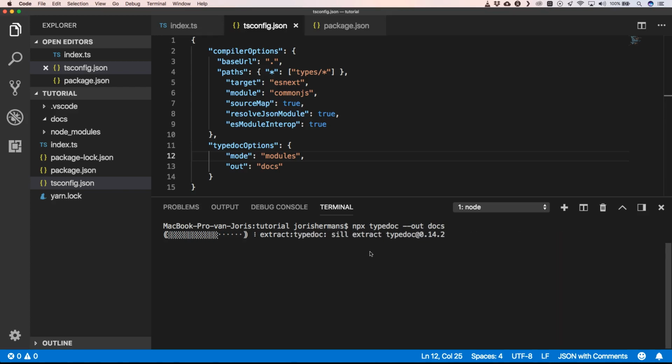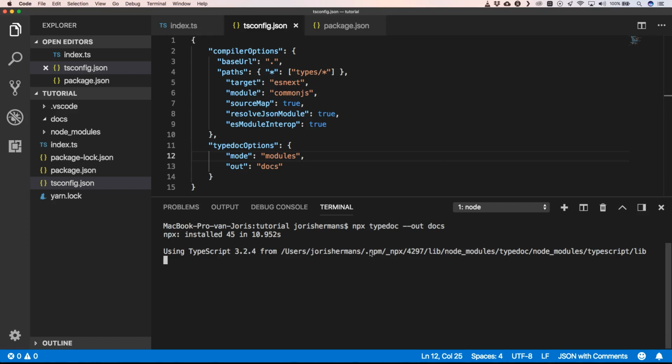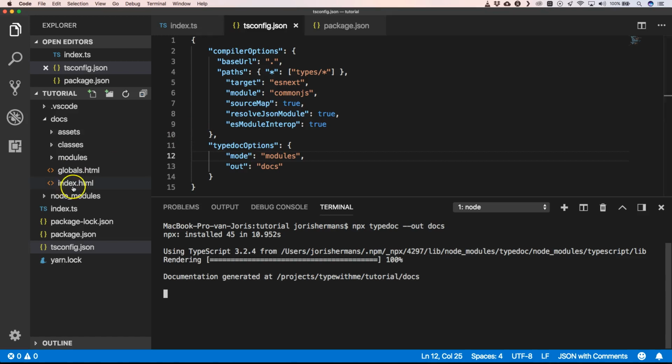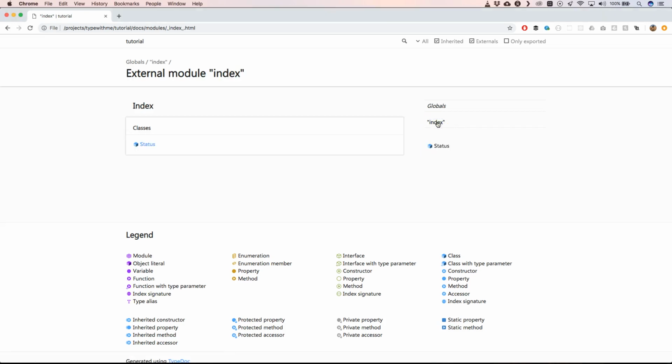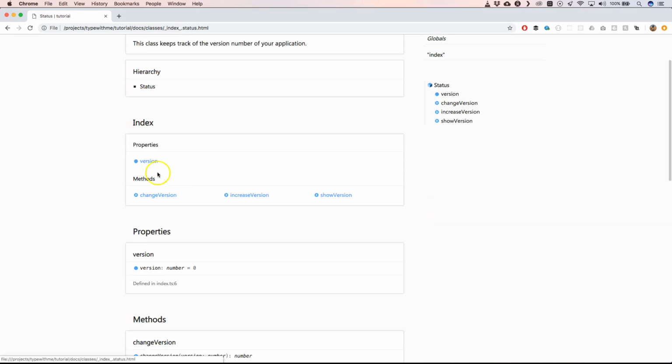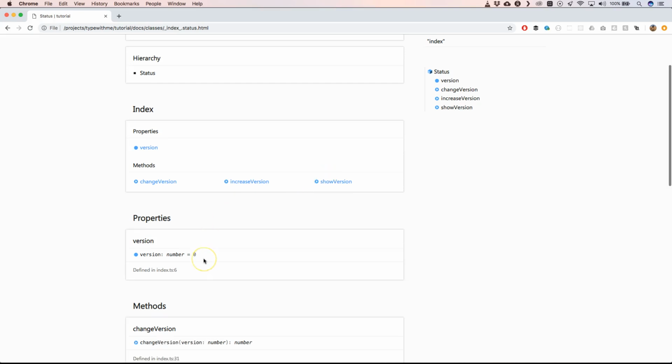I'm very excited to show you what the result is. So we'll see. Great. So now here we have our documentation, right? Index, globals, and then also some assets, classes, modules. Great. So when we now go to the index.html file, we can go then to our index file. Therein we have one class named status, so we can click on that. And then we see here a property version, methods change version, increase version, and show version, right?